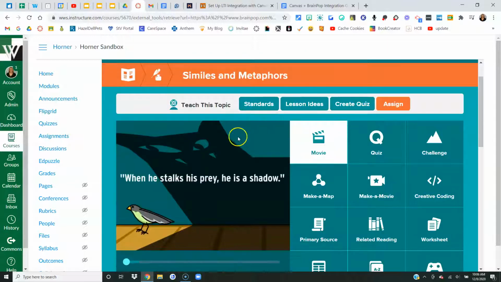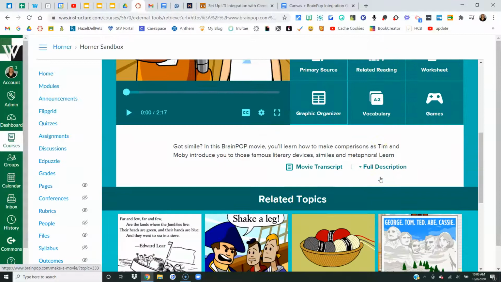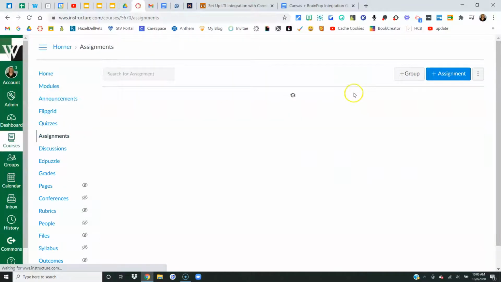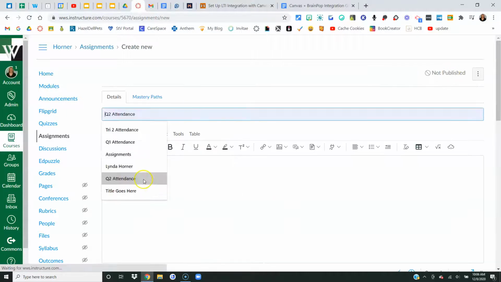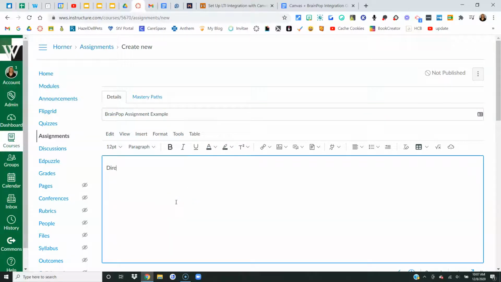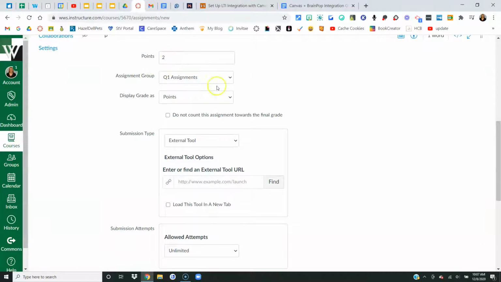They'll come here, and here's the Similes and Metaphors, and here's all of the activities, and there it is. Another way you can do it, though, is through an actual assignment. So I'm going to go ahead and create an assignment. I'll call it BrainPop Assignment Example. Then in here you can put your directions just like you normally do. How many points is it going to be worth? What group? All of this is the same.